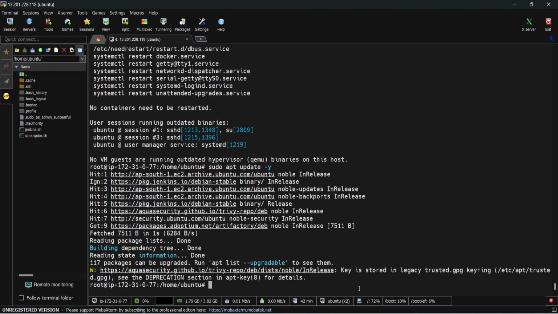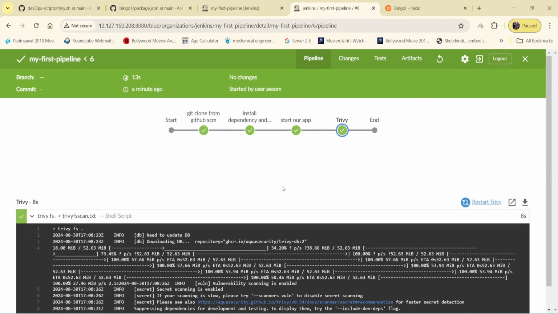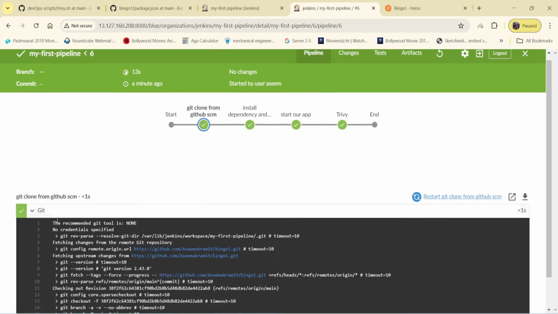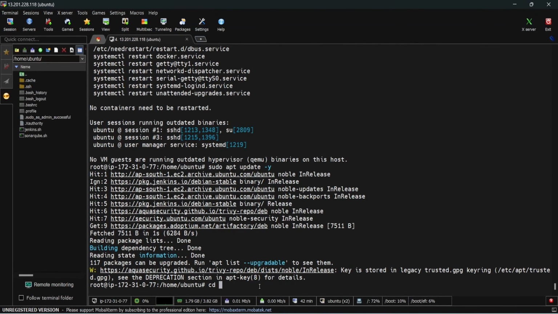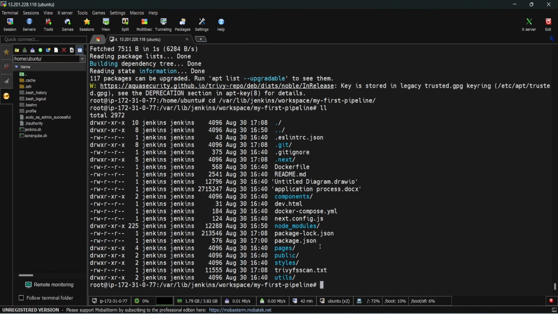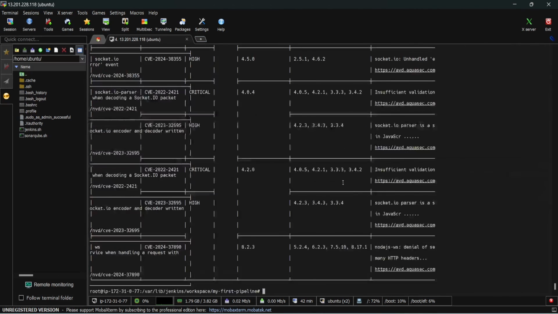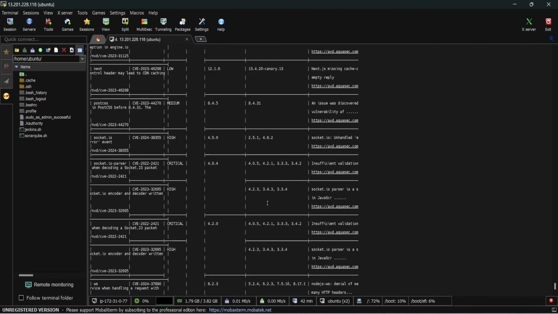So if I want to go to the path where it has done this, let me go and check where it has created that. So let me go to my pipeline, right? Just let me copy and I'll go over here, cd, then I'll paste the path where the workspace is created. If you check over here, you'll find one trivy scan file is successfully done. If you check over here, you're able to find some of the vulnerabilities that have been found in our application, right?